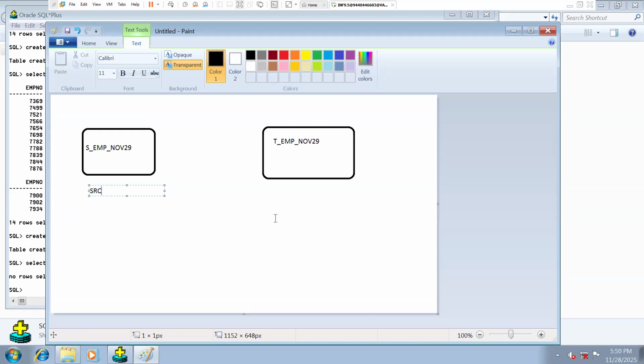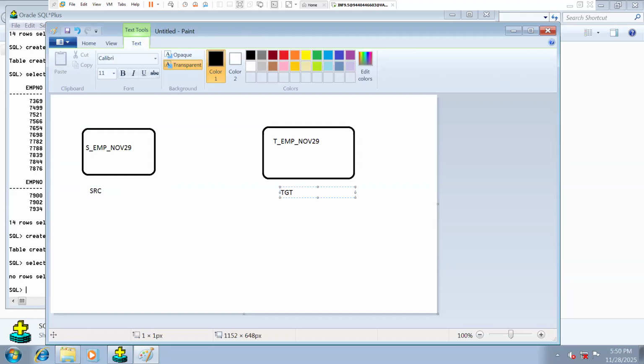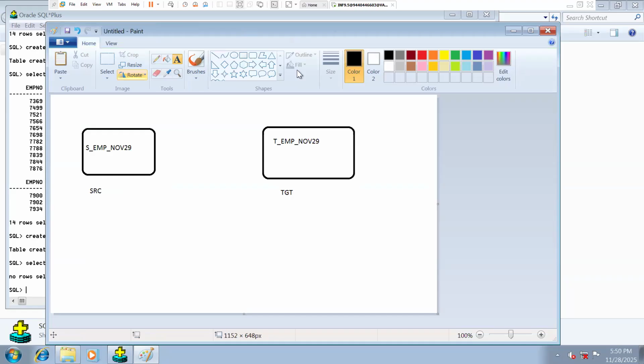Source. This one is target. We need to transform this data to here. For that, initially we'll be extracting into the transformation area. Here you can see extraction, transformation, and loading.